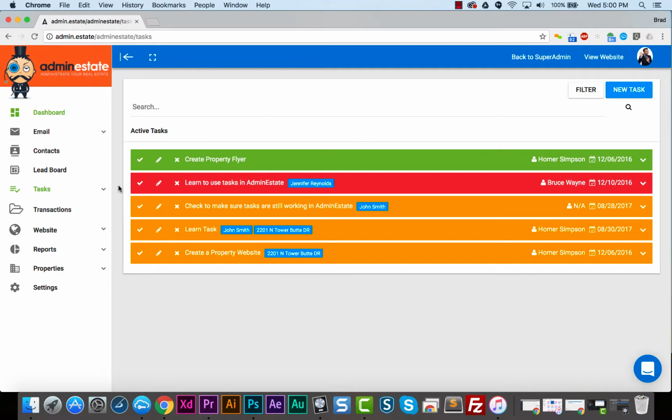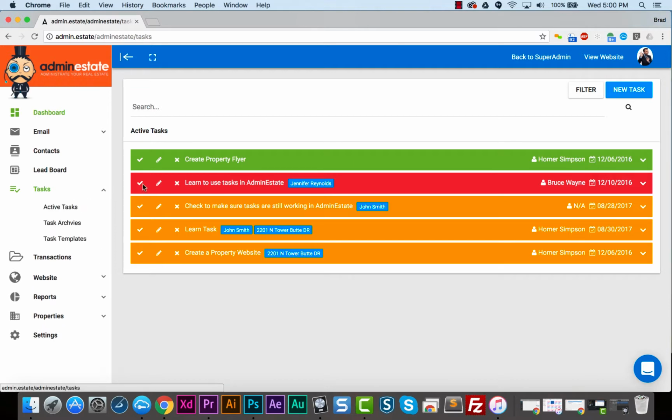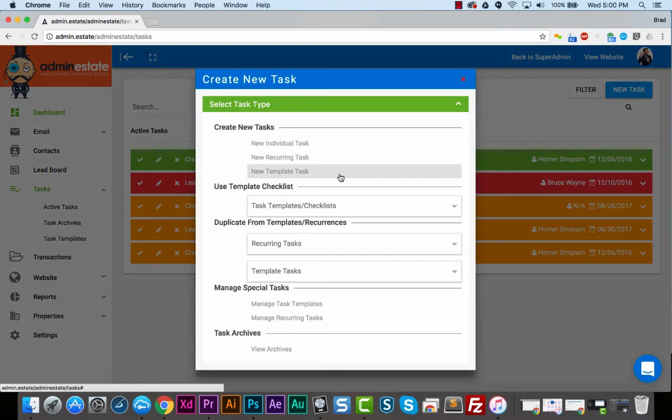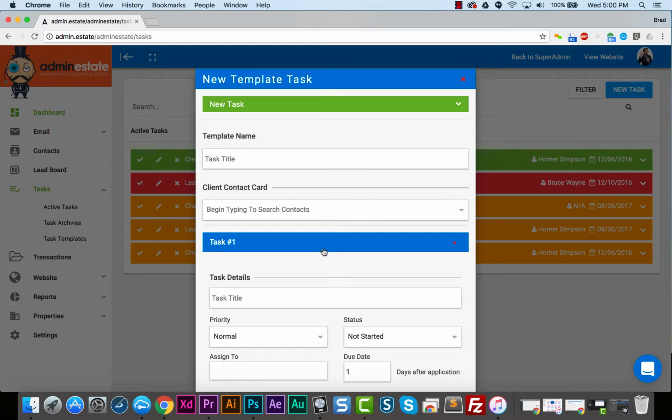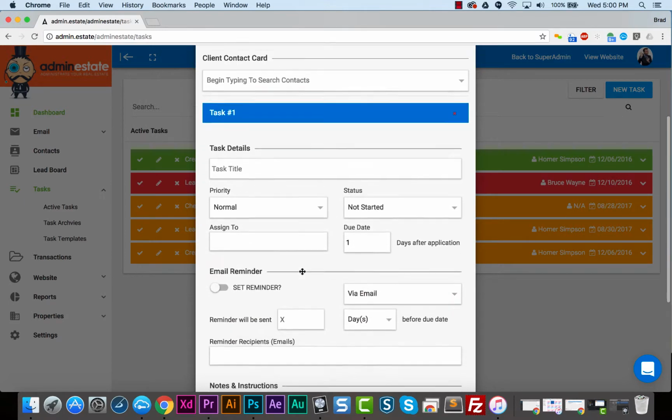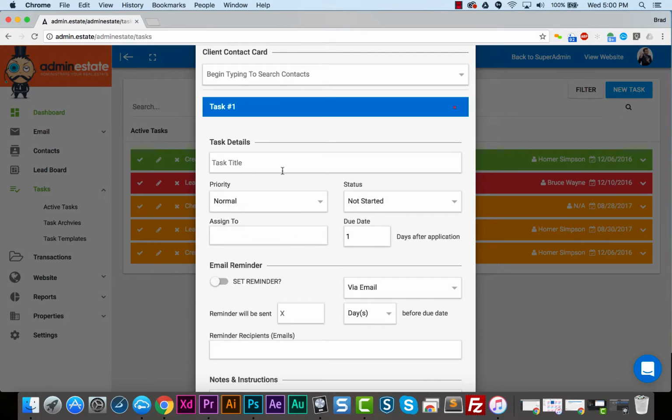So let's do one. We'll navigate back to our active tasks and select New Task. This time, we'll select New Templated Task. We'll give the task a name. We won't attach it to a contact just yet. I only want to create the template at this time, so I'll go straight to task item number 1. You should be pretty familiar with this screen by now, so I'll quickly fill out this section.